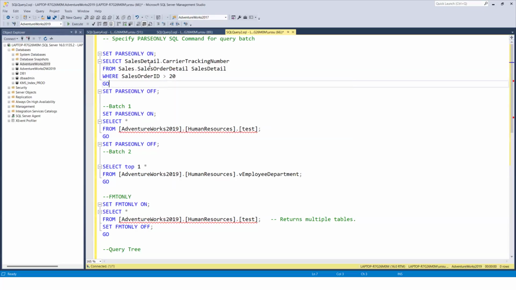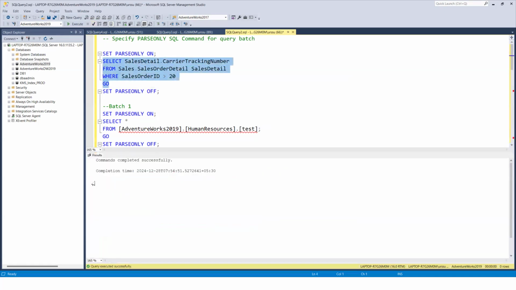What we will do is directly write the query, whatever you desire, and then just click on Parse. Now it will check, sir, and say command completed successfully. See, try to understand the logic: parsing and validating the query are a little different, sir.